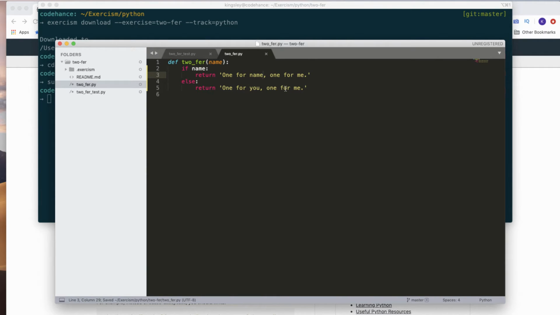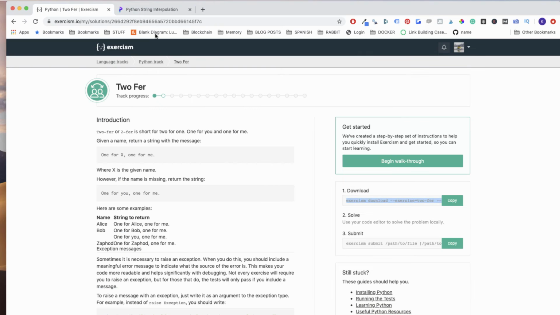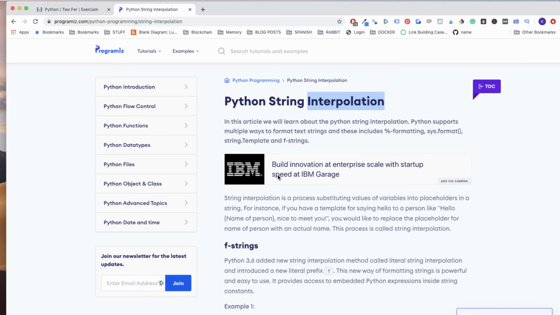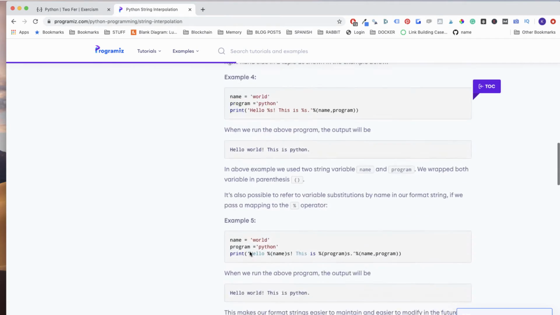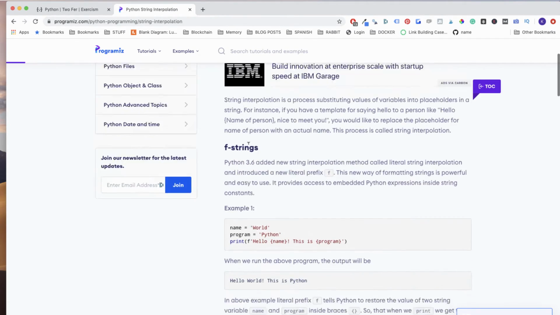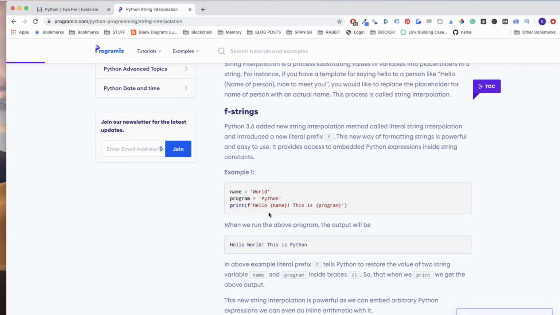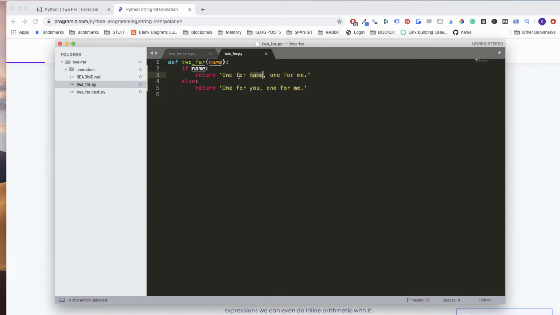and return this. All right, so for this name to actually work, we need to use something called string interpolation. And there are a few ways of doing it in Python I found. So you could use f-string, you could use string format. All right, so I'm gonna stick with this one here. So basically put an f in front of my string and wrap my variable in curly brackets. All right, so let's go ahead and do that. All right, so now if name is given, that name will show up there. If no name is given, it will basically print one for you, one for me.